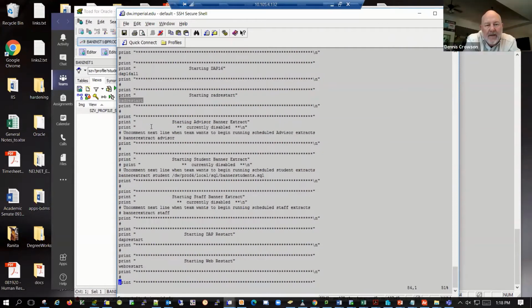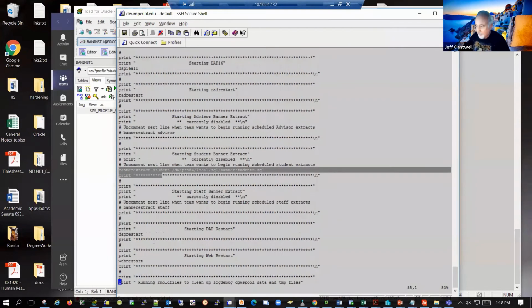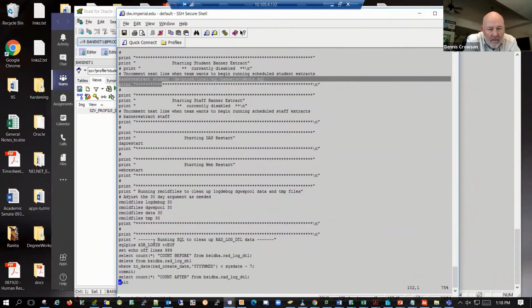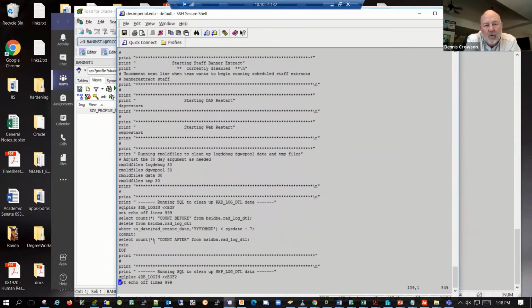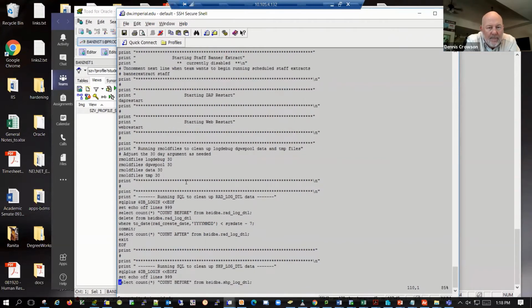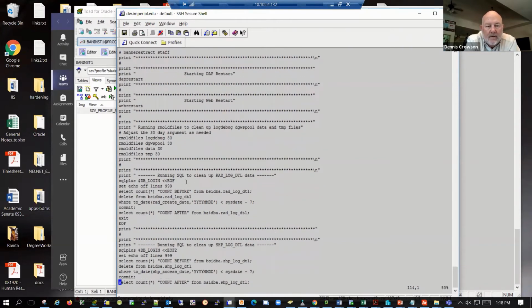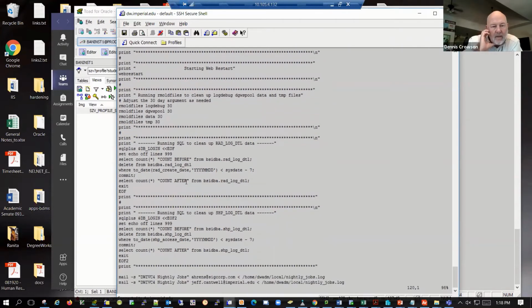And then you've commented out your banner extract advisor, and there's your student. You don't need a staff; typically you don't do a staff. And then you've got your gap restarts and web restarts. Then you're doing the remove moldy files. All those commands do is go to that directory and remove any files that are 30 days old. That's a good thing that you're cleaning that out. Okay, and you're cleaning out log detail. That's good too. Yeah, that's all good. Good cleanup work there.